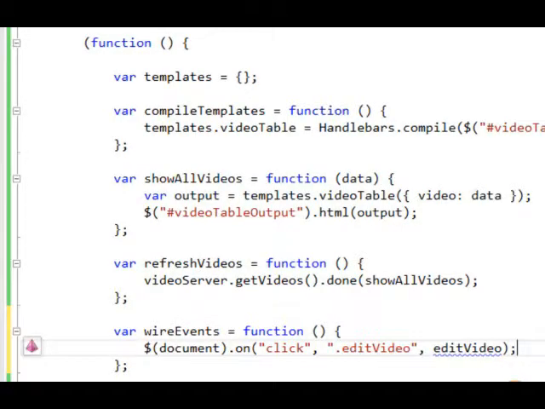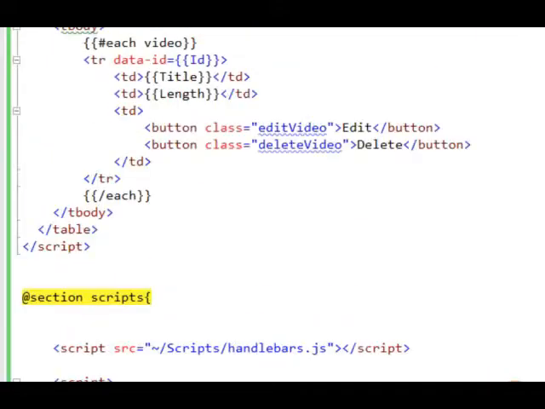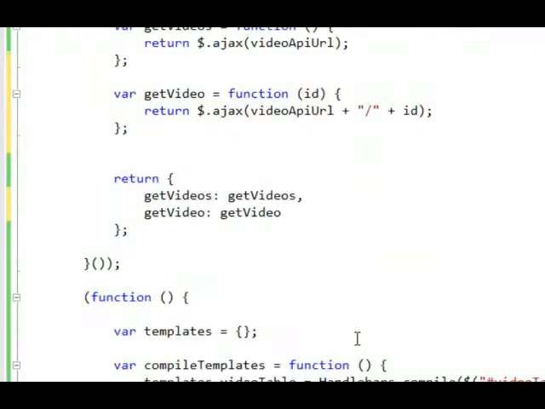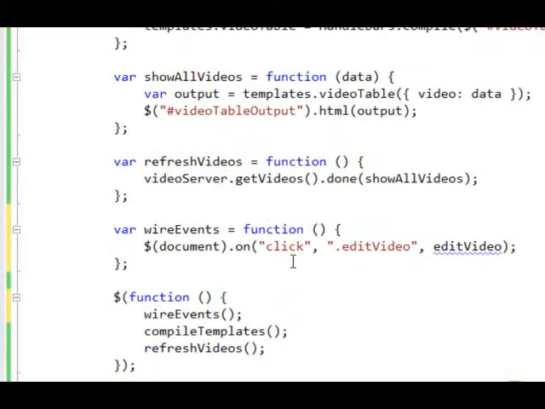So if you remember in our markup, if I scroll up here to the top in our template, this edit button, if they click on that, it has a class of edit video. And in jQuery, there's a really great way to subscribe to events on elements that don't even exist yet, so elements that may appear in the future. And that's what's going to happen when we create that table of videos. One or more edit buttons are suddenly going to appear. A great way to handle that with jQuery is to use the on method. So basically I'm saying anywhere in the document, if someone clicks on something that has a class of edit video, invoke this method, edit video.